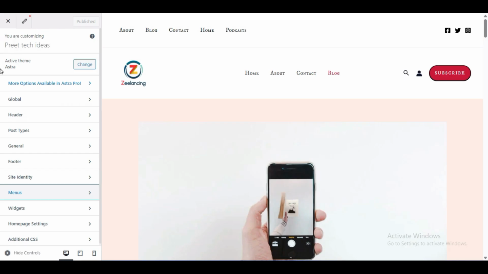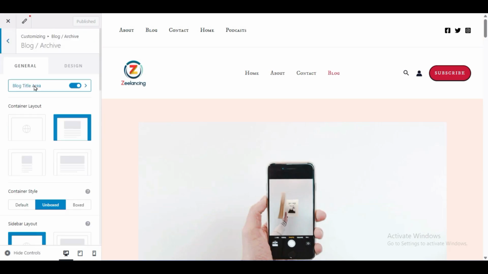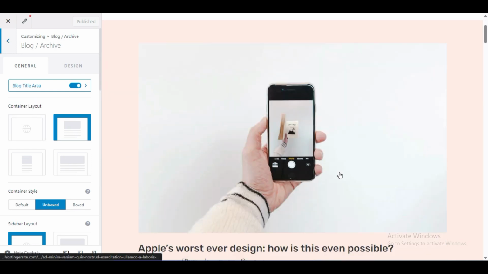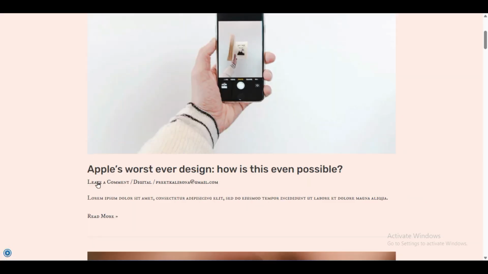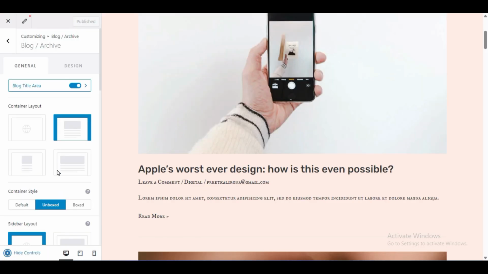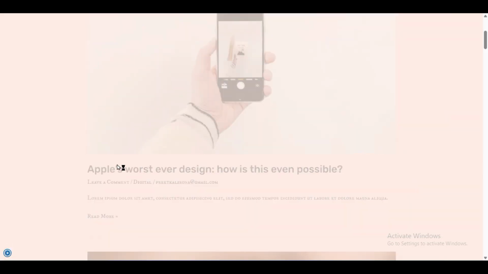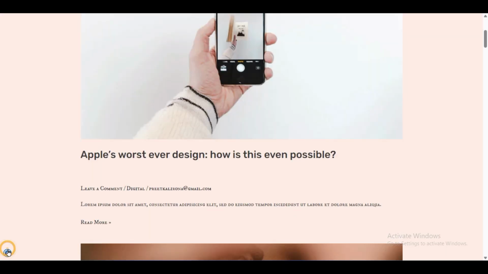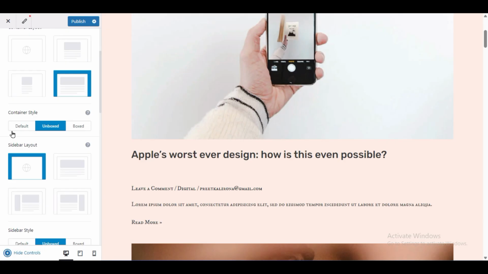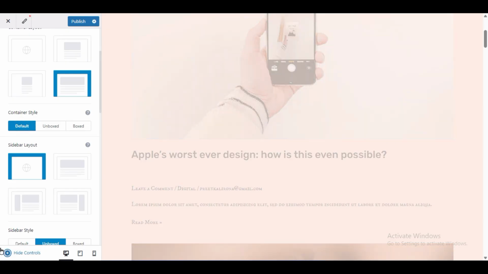So the blog page, we are going to number 3 option, post type, blog archive. Okay, so keep scrolling down and here you will see the changes. Container layout, how you want to show the container layout. If you want to make it default or full width, you can see the blog layout is not full width now. If you select full width here, this will change and become a little bit bigger. And then scroll down, unboxed, click default.